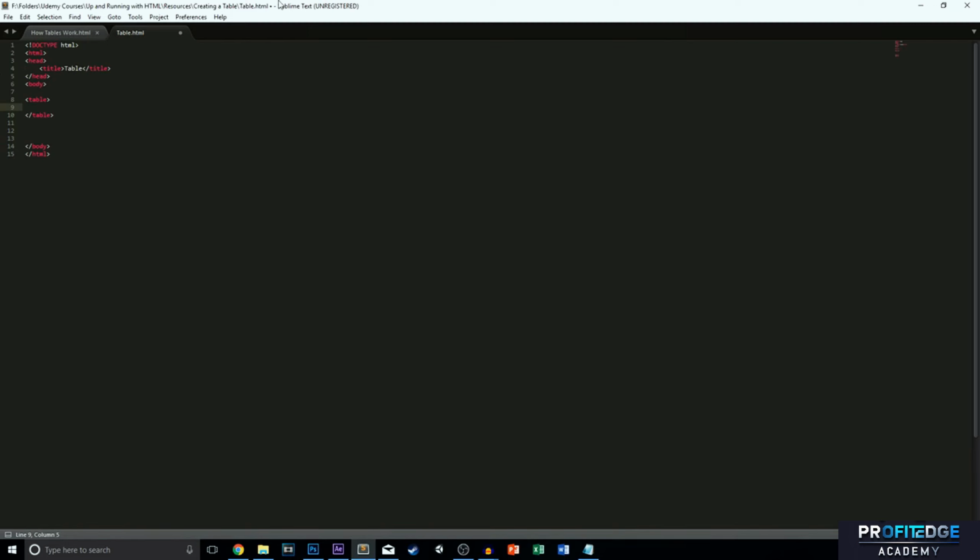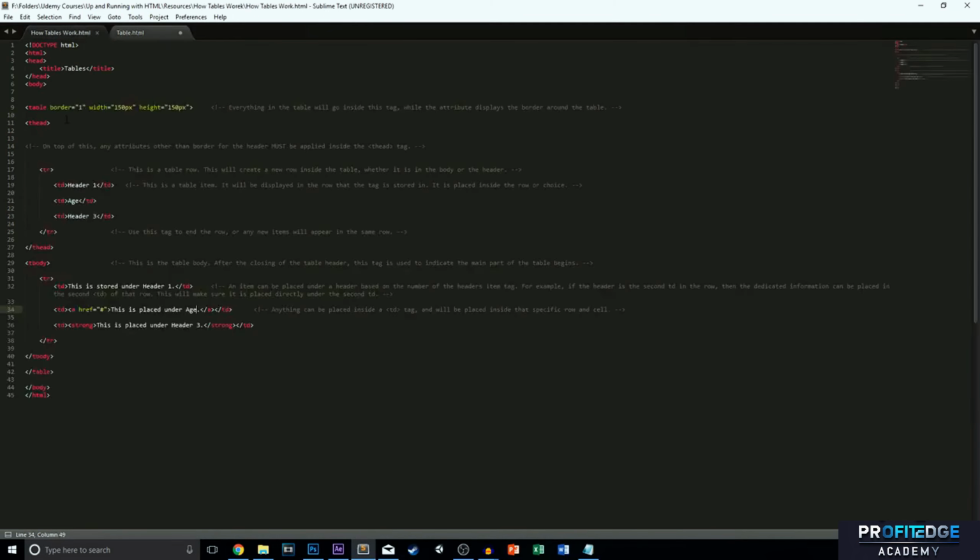So first, let's start off with the table header. Let's just go ahead and create the T head. And now that we have our table header, why don't we go ahead and create our header row? I'm going to do it exactly like you saw in this document over here, which is header 1, header 2, header 3. I know it says age. That was from the previous video that I did, but that doesn't matter.